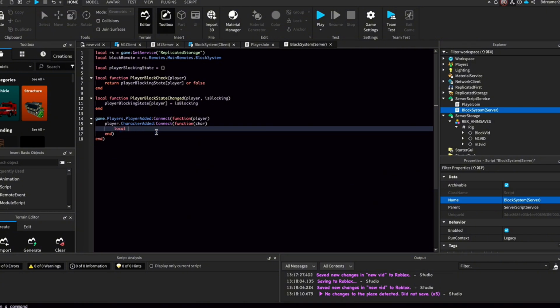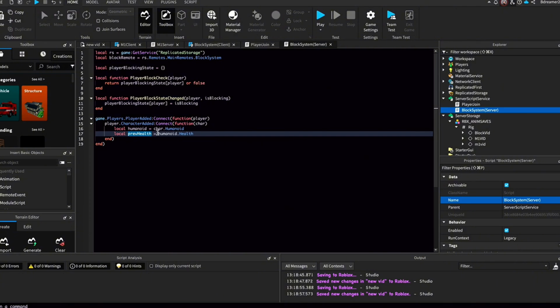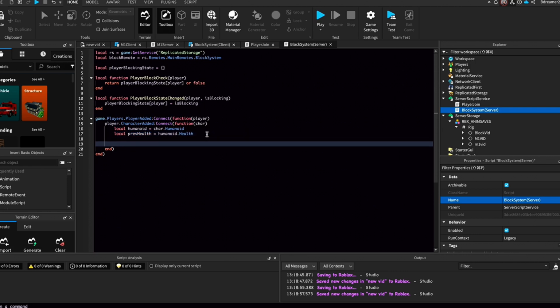Now do local humanoid. We're creating a variable for the humanoid. So do character or char.humanoid. Local prev health is equal to humanoid.health. So we're creating a variable for our player's previous health, like health before we get damaged. Now do humanoid.health changed connect function and put current health passing.